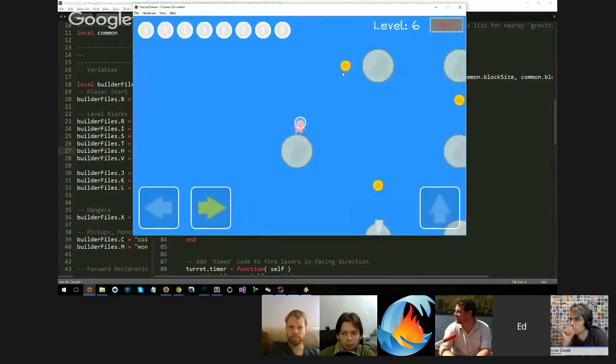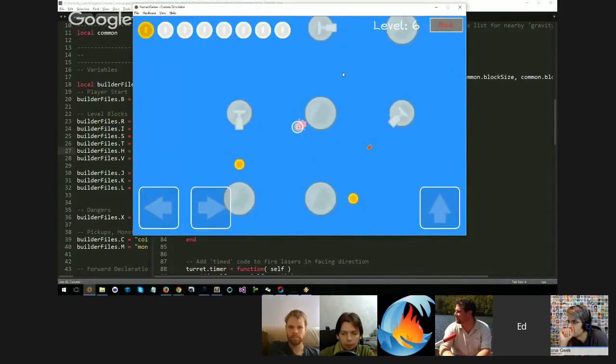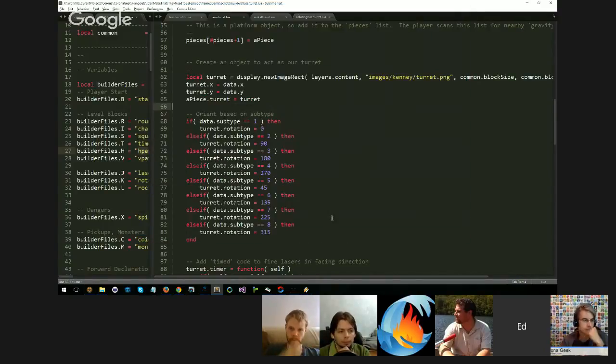So if you recall what I said earlier about the laser turrets, let's start the game again here and go to level 6. Turrets come in these options where they can point up, to the right, down, and to the left, or they can point at 45-degree angles, basically the same: upper right, lower left, upper left. All that code is done here.